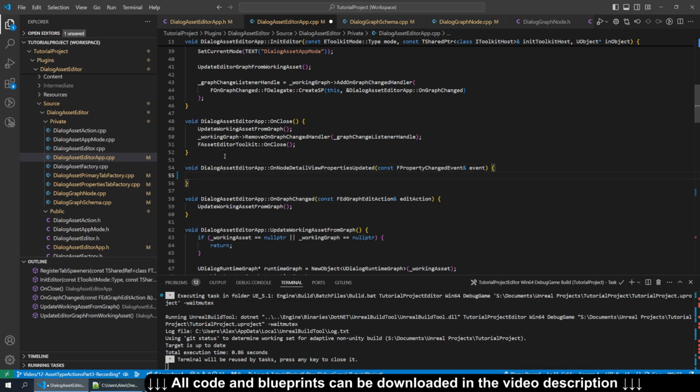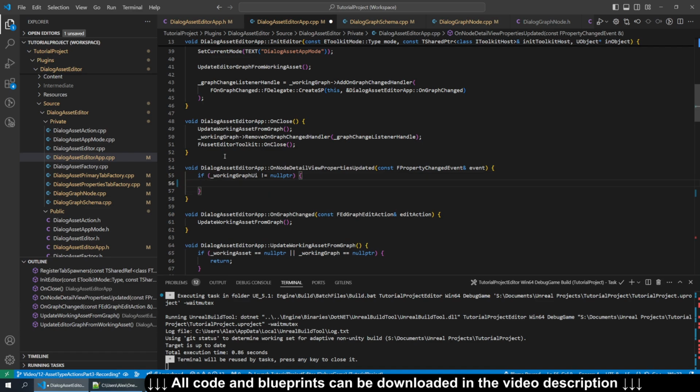as its event. So in here, we just want to let the UI know that it changed. So we're going to call if WorkingGraphUI. This is the Slate widget that we just created. If that's not nullptr and the properties updated, we want to notify that the graph needs to update as well. So basically when you change the data, the graph needs to redraw the nodes. And so this will make sure that that happens. So NotifyGraphChanged.